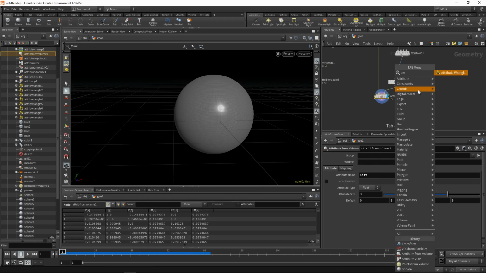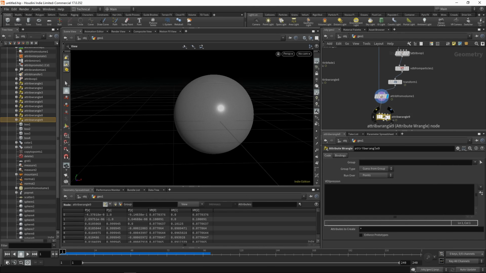So now if we drop down an attribute wrangle, you can see how this has worked. We can now say @P += let's push it along its normals, @N multiplied by @lift.